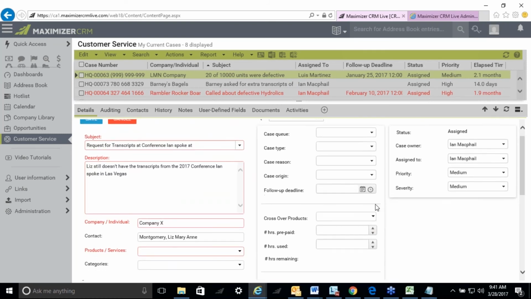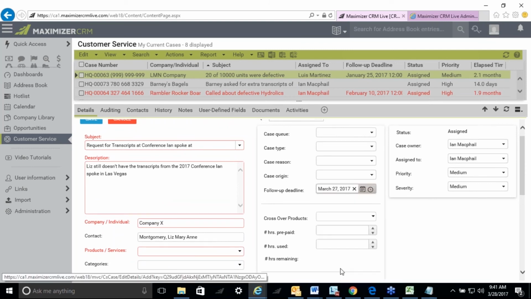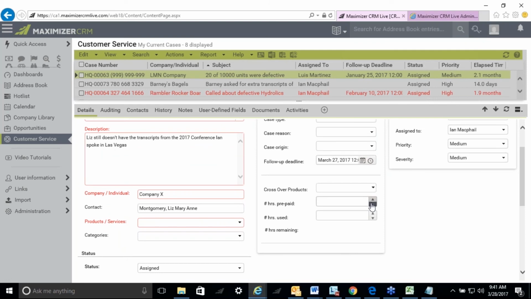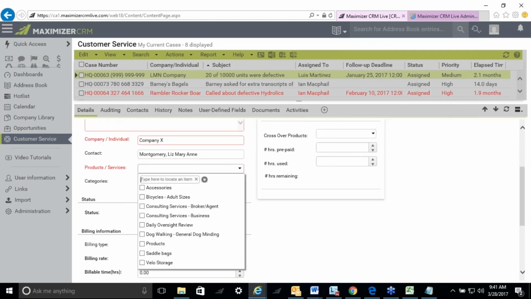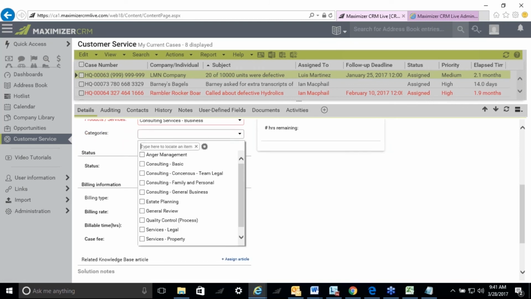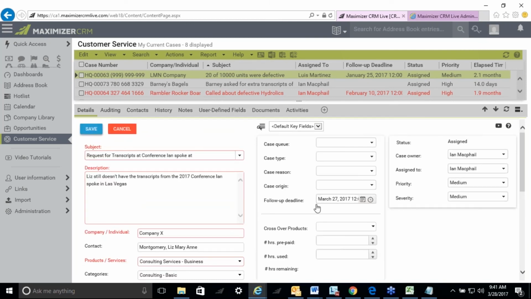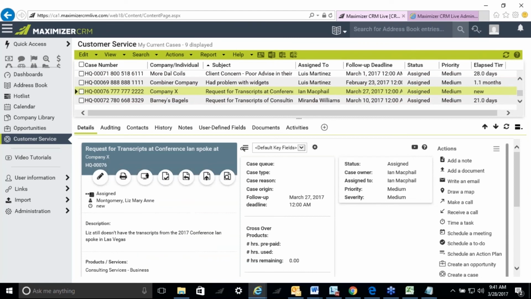You can have different sets of key fields just like any of the other modules in Maximizer. Probably the most important thing is you can put a follow-up deadline on here. Let's say this happened on Friday and the follow-up deadline is the 27th. If there's any billable time for this follow-up, you'd put it in there. Products and services, consulting, business consulting. So again, these are the same options you saw in the opportunity. They can be defined back in the area called system fields, consulting basic, and there's no billing, complimentary. And when you're done, what happens is it gets added to a list of inquiries.